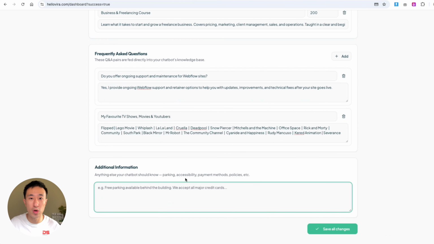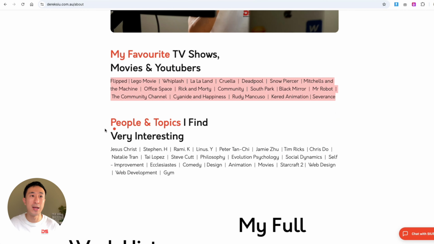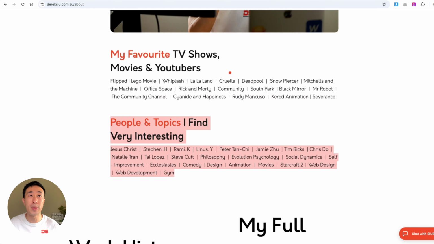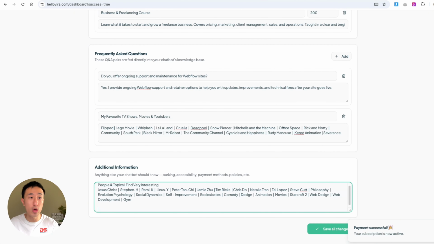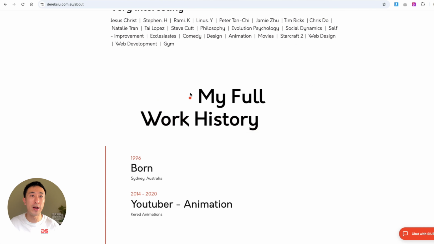And below this, you can also add additional information. For example, if I go back, it says people and topics I find very interesting. I can just copy this whole content and just paste it here. I can also go ahead and copy my full work history right here and paste it in.